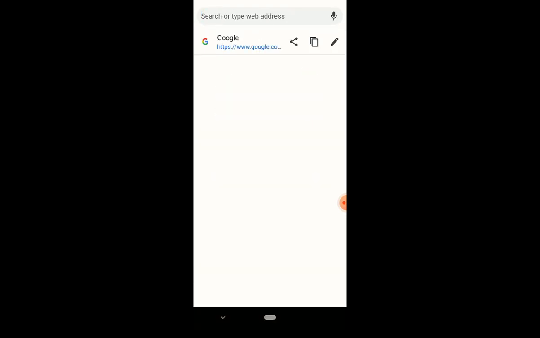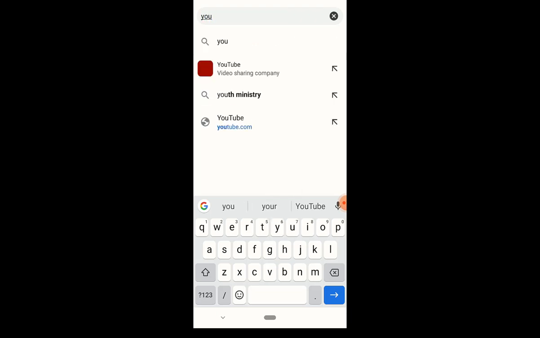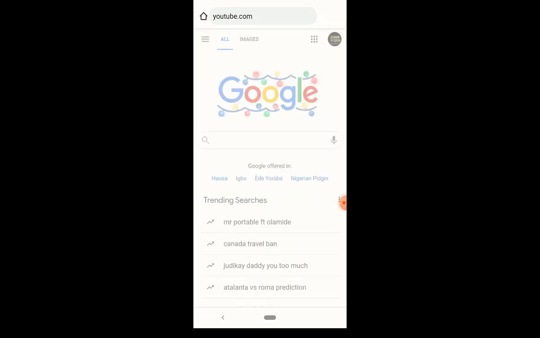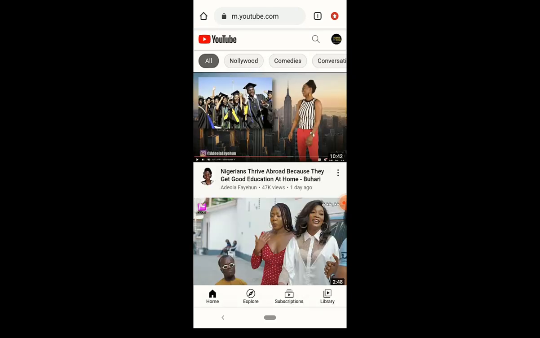After locating your browser, type the website youtube.com. When you get to youtube.com, you can see that you have an M in front. So it means your YouTube website is in mobile mode.